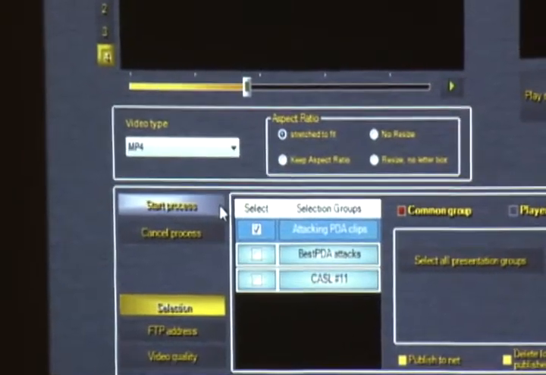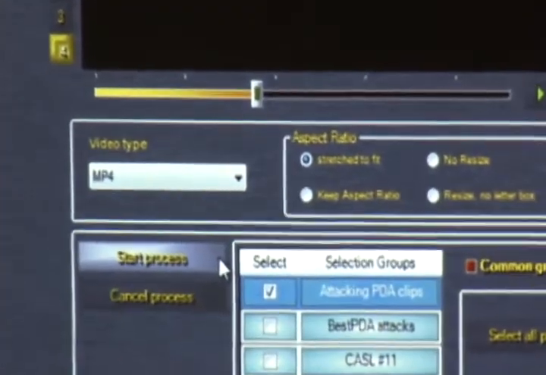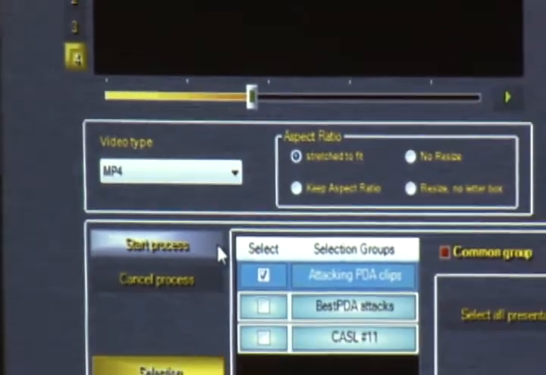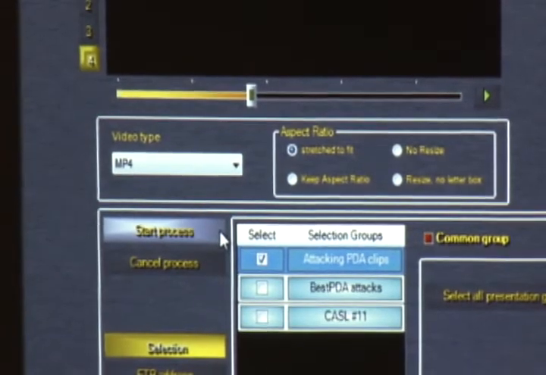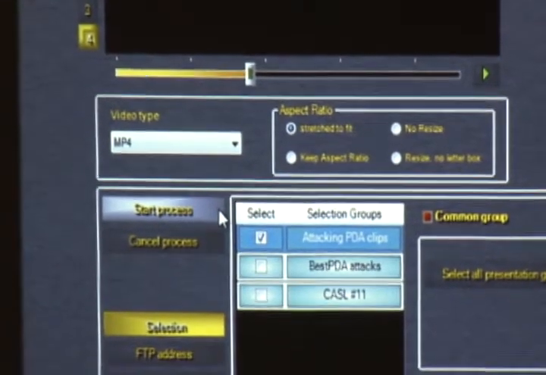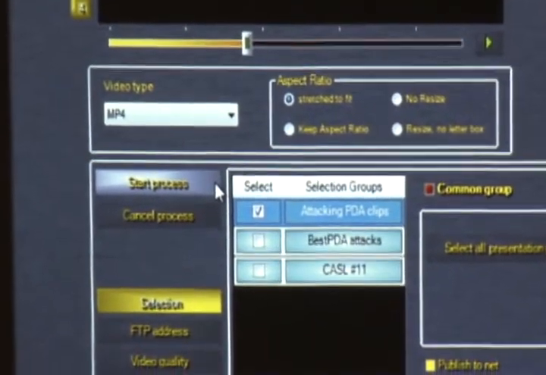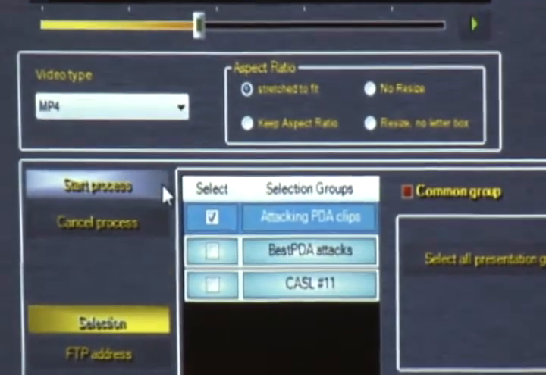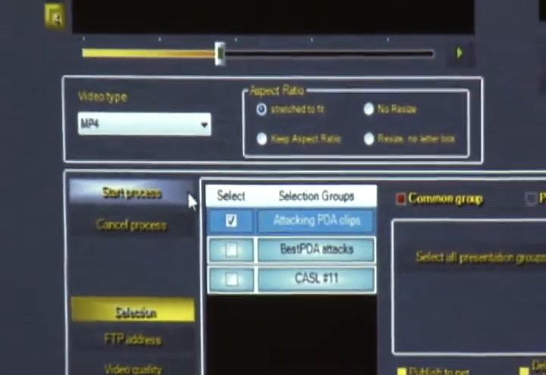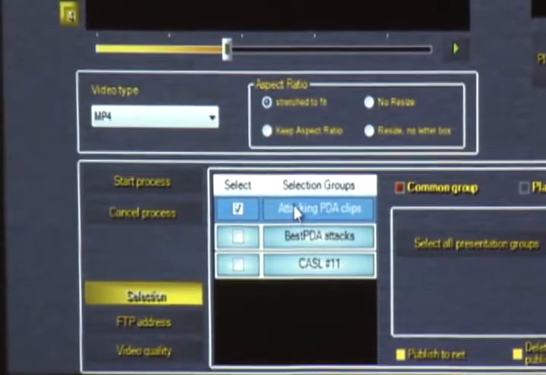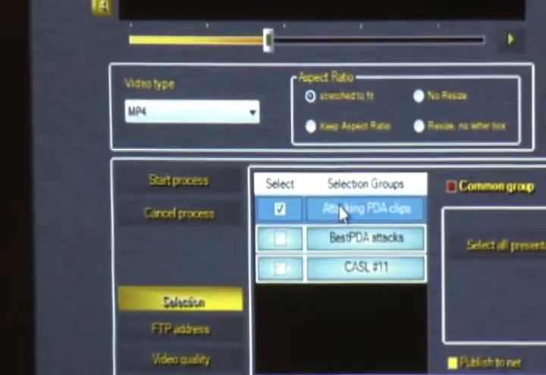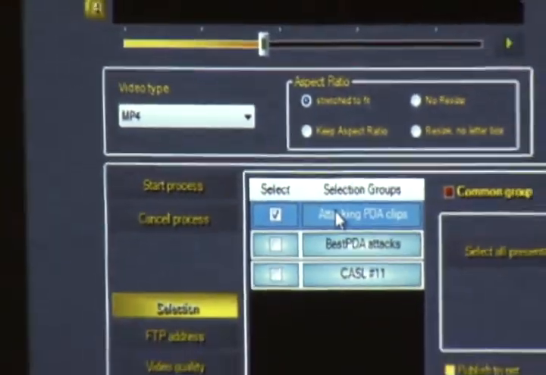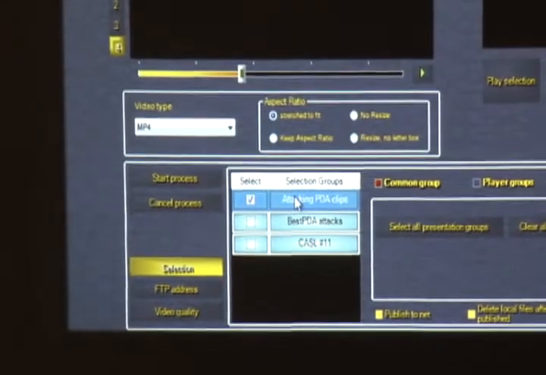Alright, great. So MP4, that's great for iPods, correct? That's right. So I can create my selection and download it right to my iPod? That's right. We've selected the attacking PDA clips, so let's start with that one. And if we have chosen MP4, so that's ready to go. And basically all you need to do now is press Start Process.